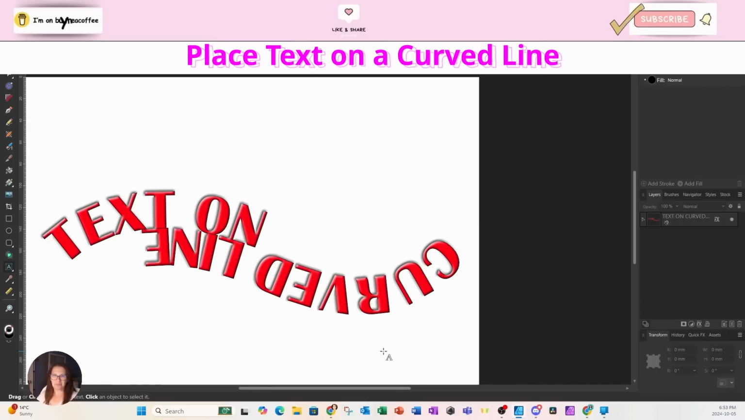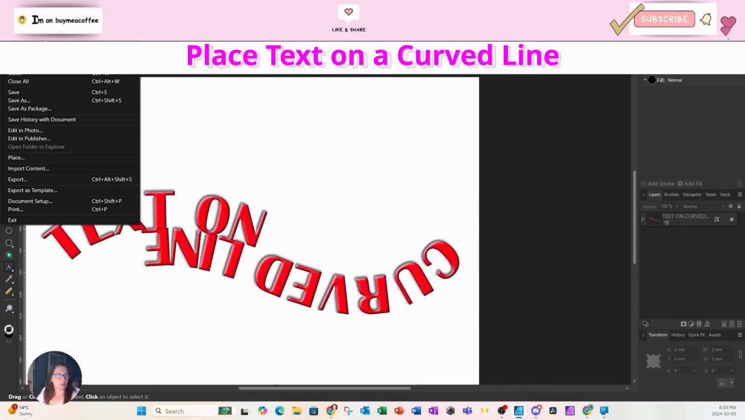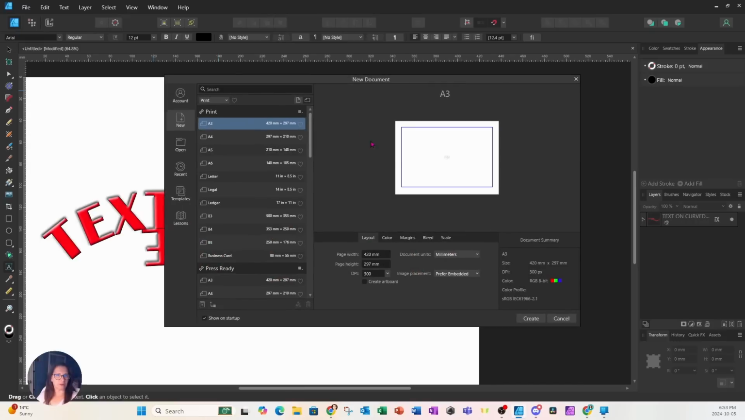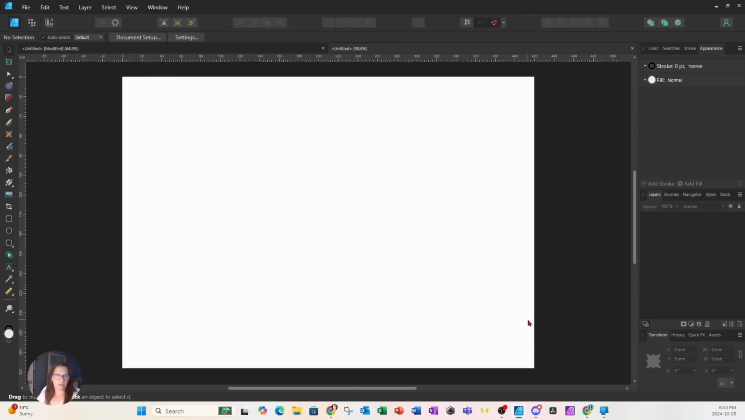Stay tuned. All right, I'm going to start by opening up a new design. I'm just going to accept the defaults. If you want to go ahead and change them, you can. I'm just going to click on create and I'm going to create a new space to get started.